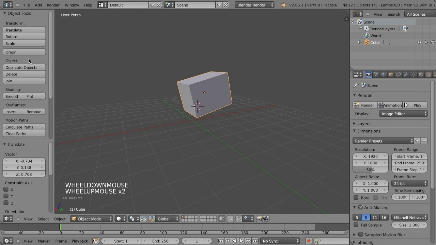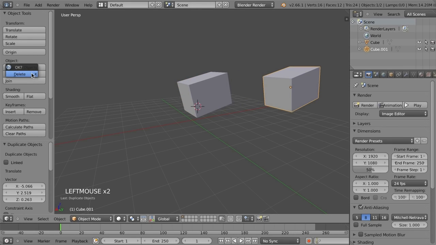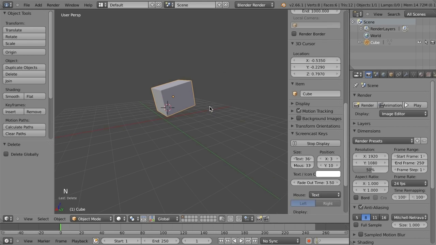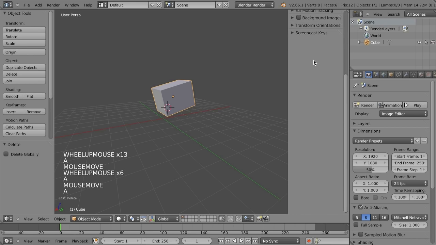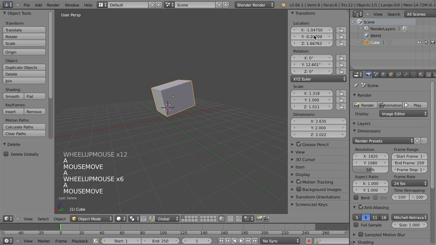We've also got a variety of other tools here that we can use, such as if we want to duplicate our object or delete our object. If we want to change the location of this object via the numeric input, we can simply hit N to bring up the properties panel, and underneath the transform section here at the very top, we can go ahead and set the very specific location and the rotation.